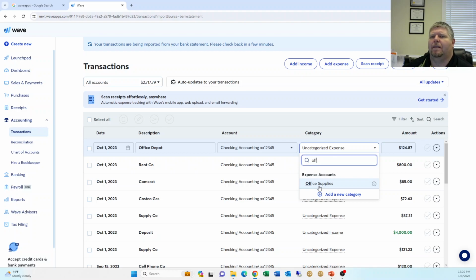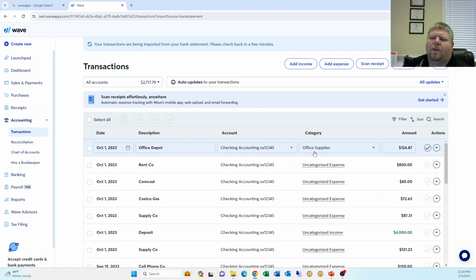further break stuff down. I've got meals and expense, meals, and maybe I have meals with clients or meals for the office, right? You might have more than one type of meals. And then once you've categorized it, it gets a check mark. And the green check mark means it's reviewed, it's done. And all these blank check marks mean they haven't, okay?